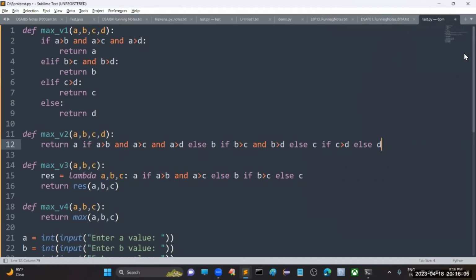Like a big code we have to write, sir. So here first what will happen? The first condition is this one. If it is true, A is the biggest. Otherwise, B is biggest if you compare the value of B with C and B with D. If it is false, C will be the biggest if C is greater than D. Otherwise, it is D. So this is the same. So the same thing I'm going to take here. Like this we are going to take.